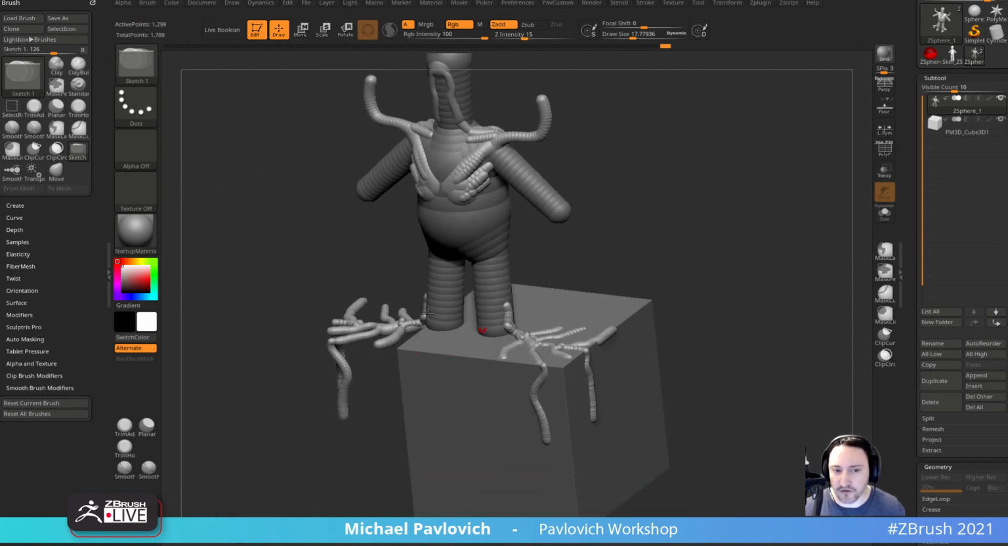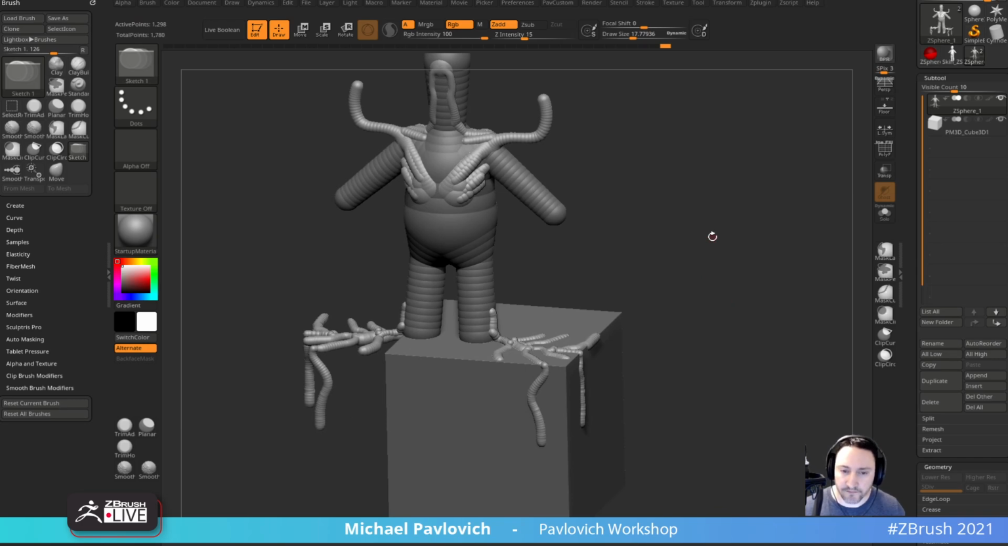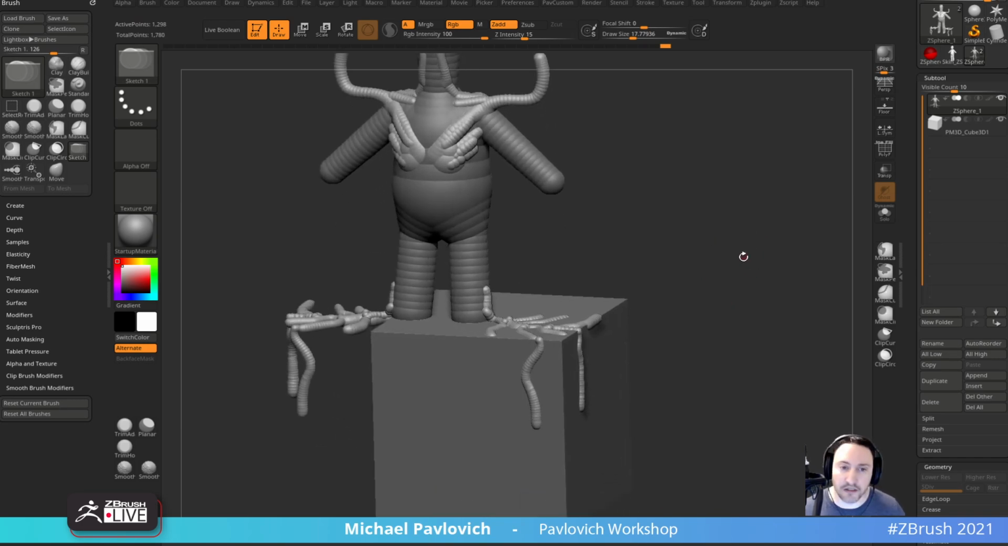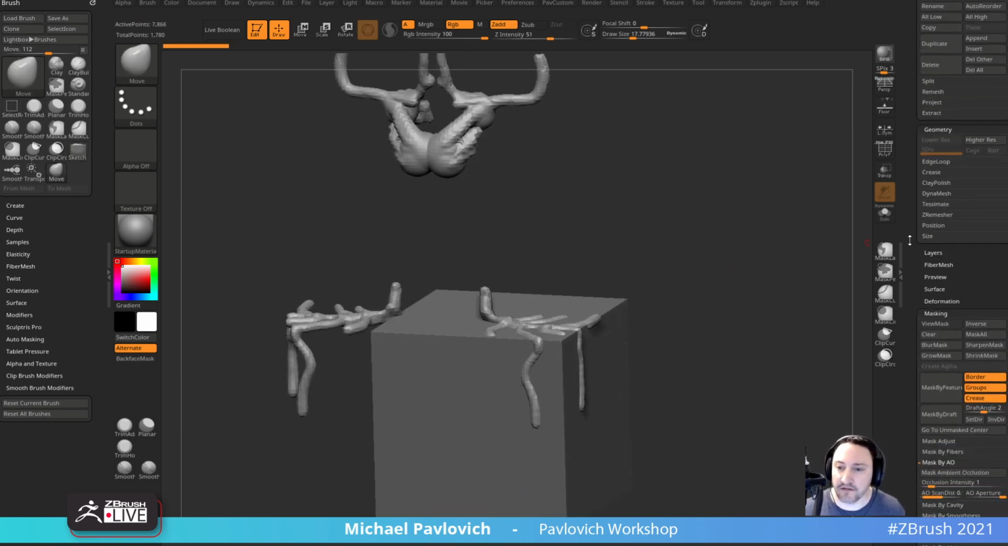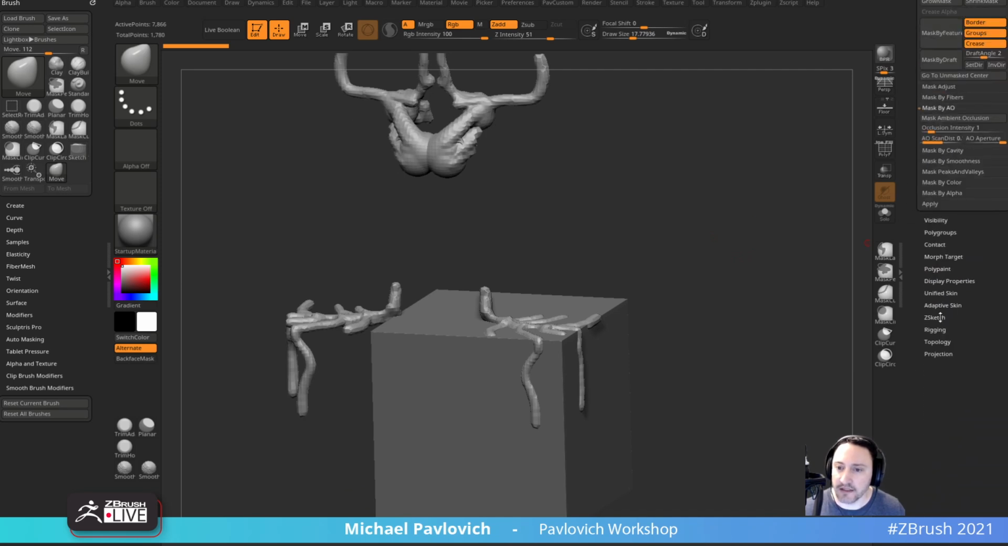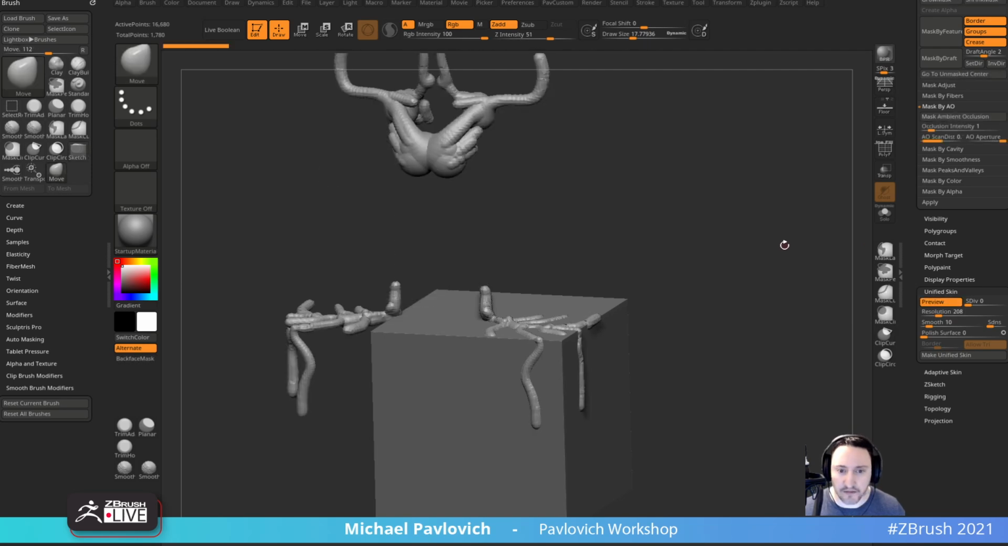Now I do have X symmetry turned on, so it's doing it on the other side as well, but you get the idea. Now, however, if you go in here and you hit A, that's going to give you a unified skin, not an adaptive skin, because ZSketching does a unified skin. So here, if you want to crank up your resolution, you can tap A and then turn A back on, and you can see it gets a little bit higher, a little more resolution.